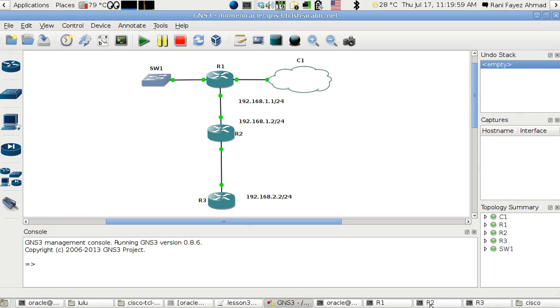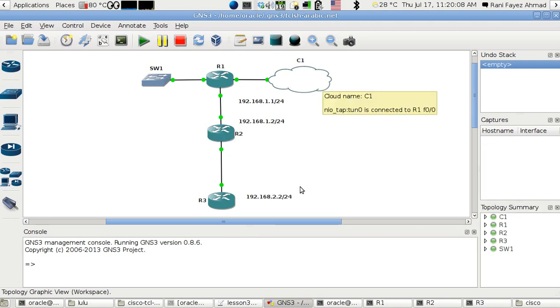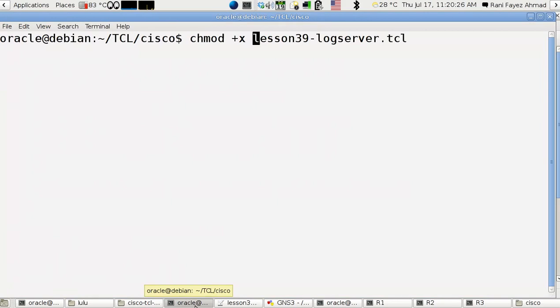This way I can have a ping between C1 and R3, and similarly between R2 and C1. Now there is a script that's already packaged in the Android application, which is the Lesson39 log server, and this is the script. We have to run it first, and then I'm going to explain how it's written, so I can edit it the way I like.